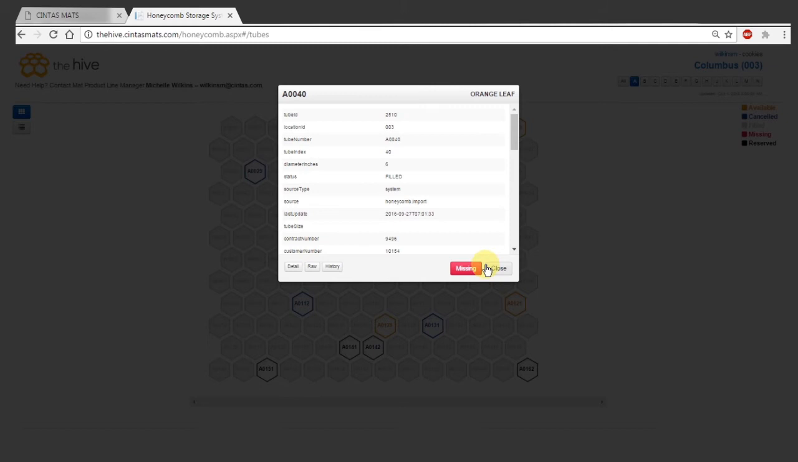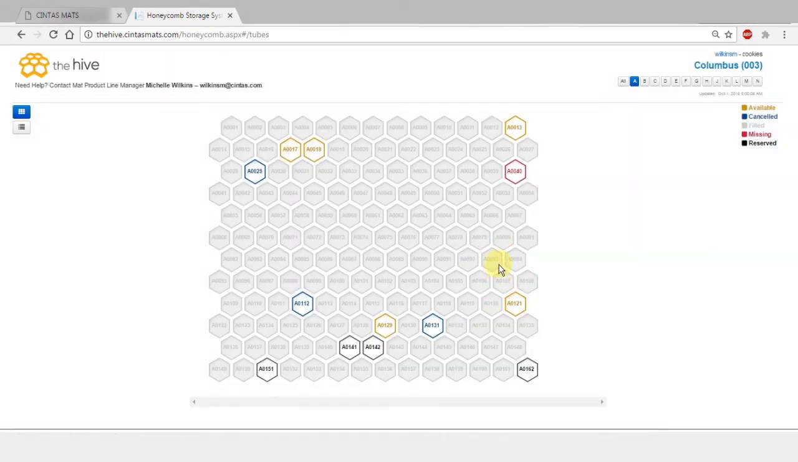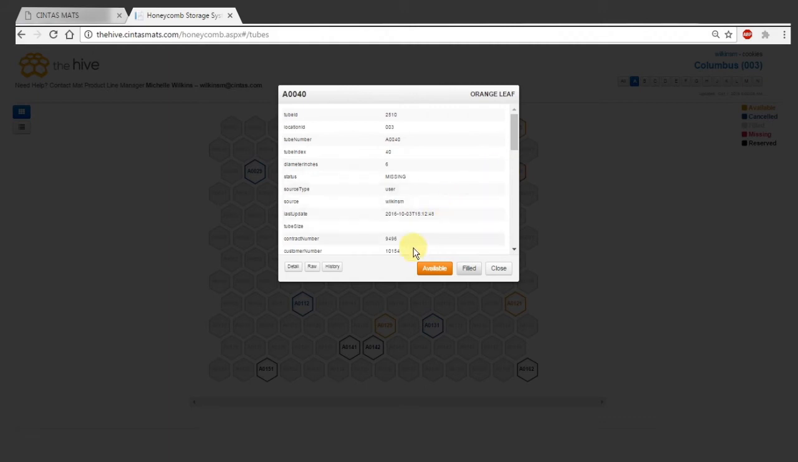Marking a mat or tube as missing turns the space red. If a missing mat is found, the space can be marked as filled again. This is the only time you can manually mark a space as filled. If a mat is not found and the customer decides they don't want the logo mat anymore, then the space can be marked as available to be filled with a new mat for a new customer.